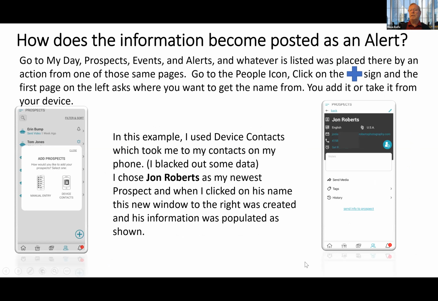Now, how does the information become posted as an alert? So if you go to My Day, or you go to prospects, or you go to events and alerts, whatever is listed was placed there by an action from one of those same pages. So if, for example, you went to the people icon, and again, you've got your My Day page open, and then I've got mine listed, and that would be prospects, and I've got see all, and then there's a plus button down at the bottom. This is a very key instrument.